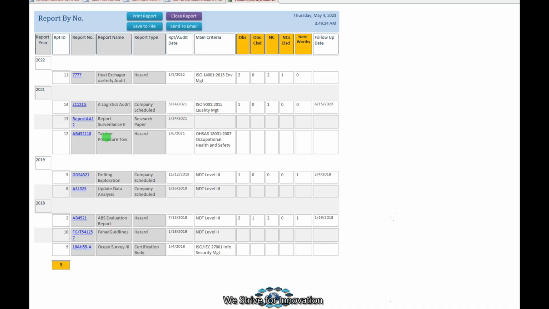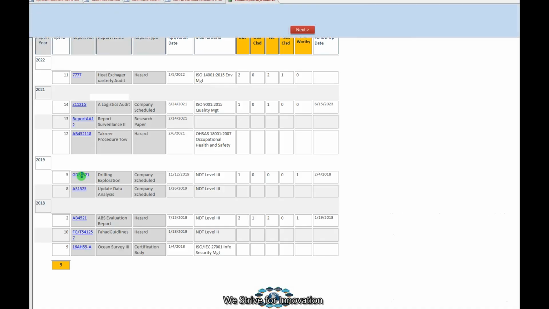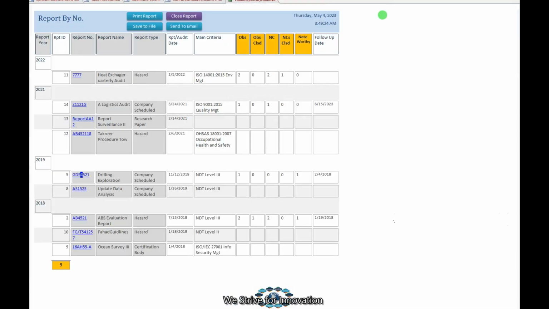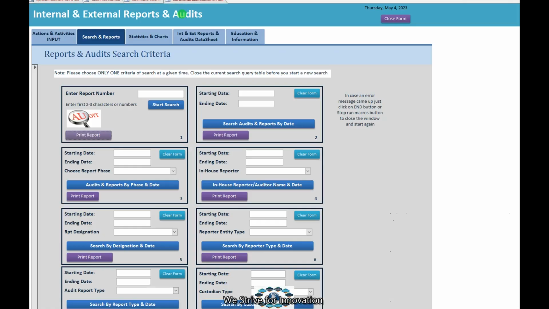If we press like that, you can see all the reports within your system. You can see the reports by year, and then each report with all the information, and how many non-conformities it has, or whatever it has. If you want to look at a particular report, for example this one here, you have a hot link. Just click like that and you go to the report itself. See how easy it is. You want to print it, save it, or send it to somebody through an email.